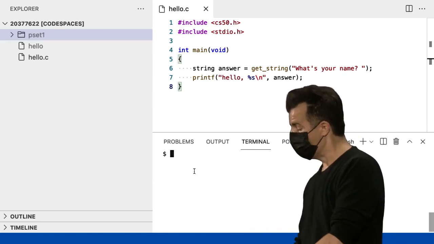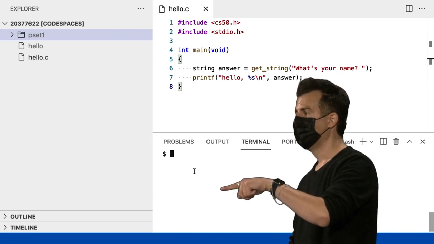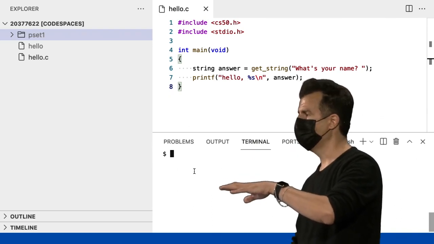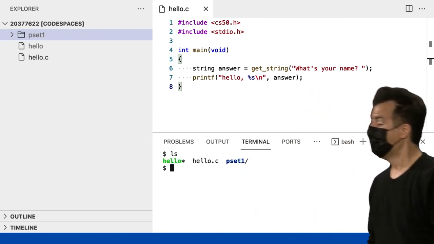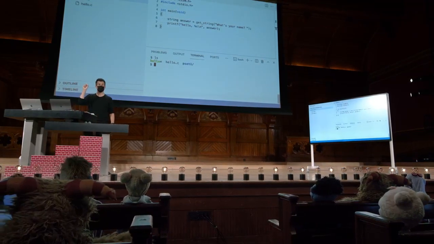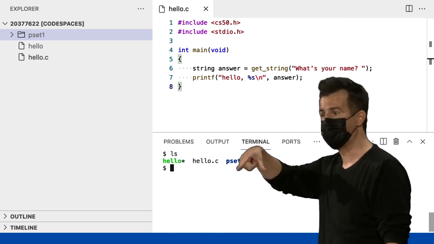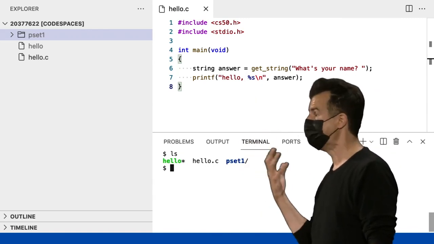I can confirm as much with my command line interface by typing what command? How can I list what's in my folder? Yeah, so ls for list. And now I see hello, and it's green with an asterisk because that's my executable, my runnable program. hello.c, which is my source code. And now pset1 with a slash at the end, which just implies that it's indeed a folder.